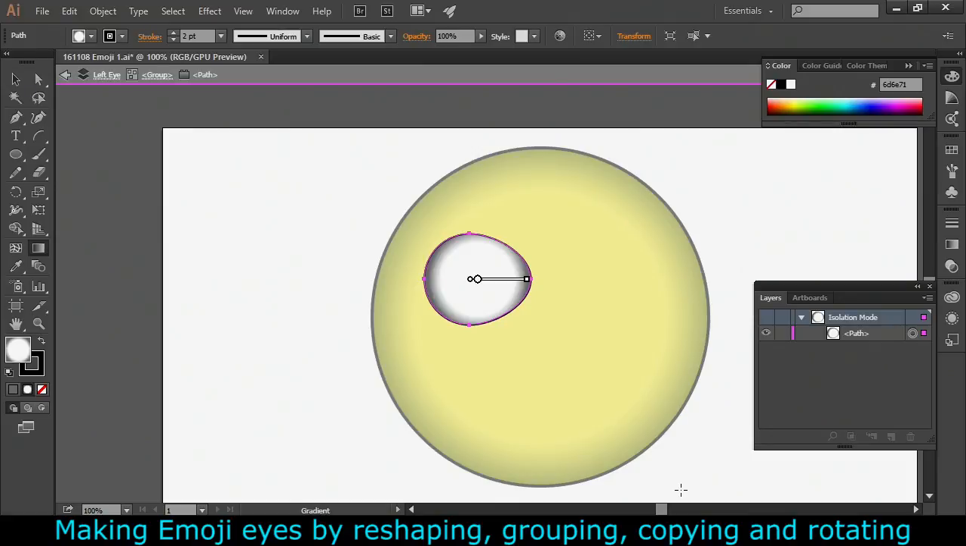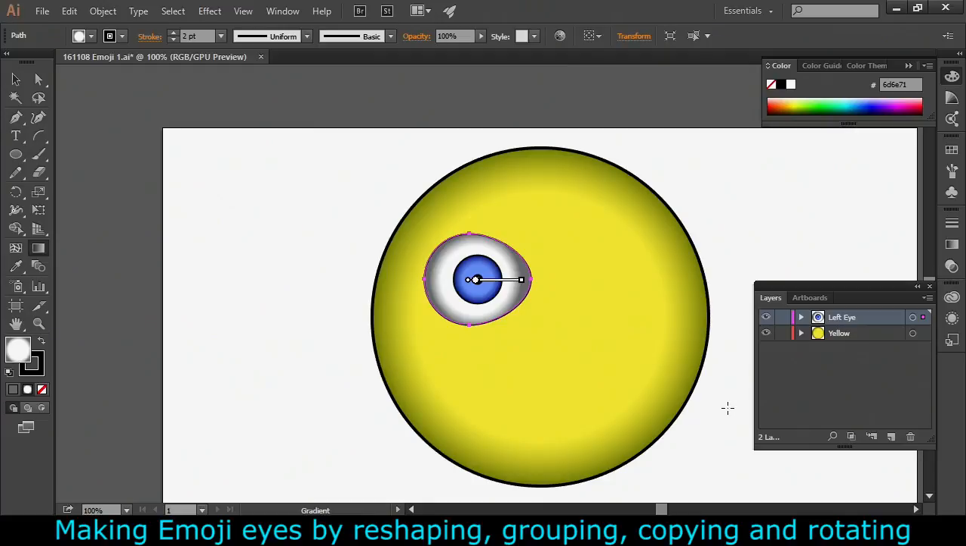Now I could have some extra gradients in there if I wanted to. I could move this line a little bit so there's more gray or less gray. I could change where it's located. So right about there. So let me hit escape and escape again. Now I am out of the isolation mode and I have something that looks a little more like an eyeball. Not great. There's some things that can be done to fix that up, but let's make another eye.